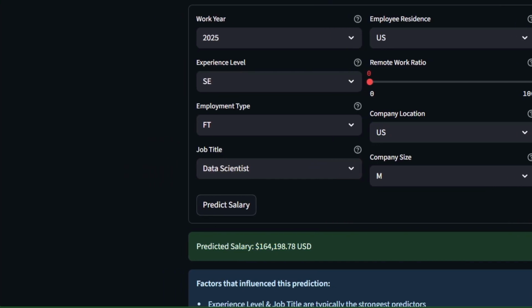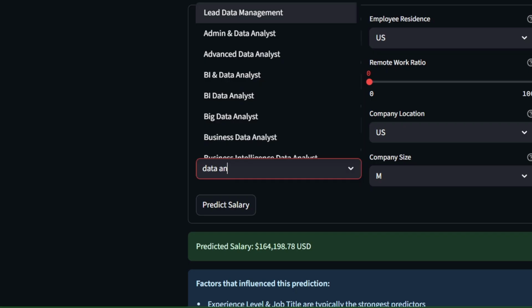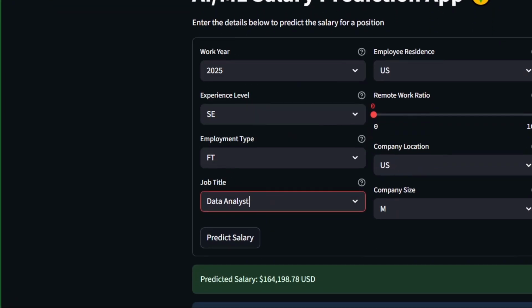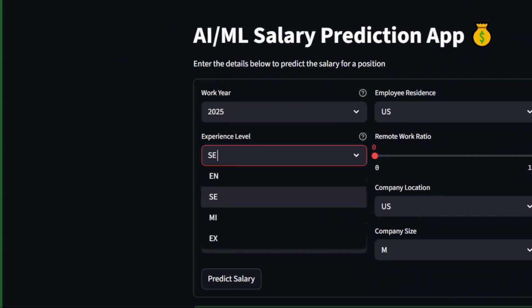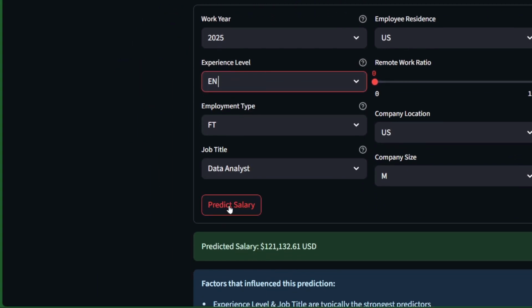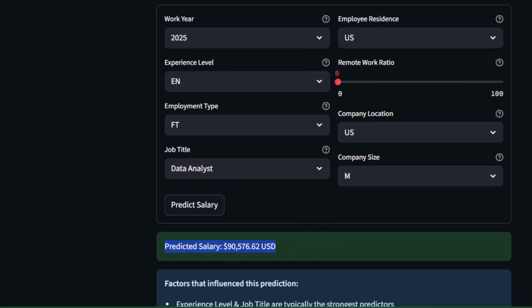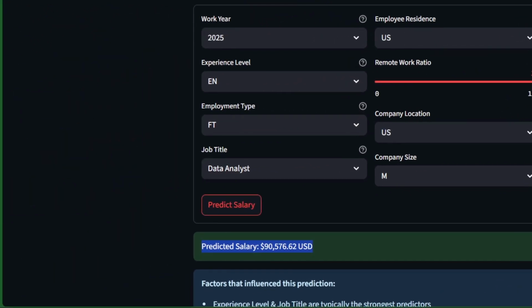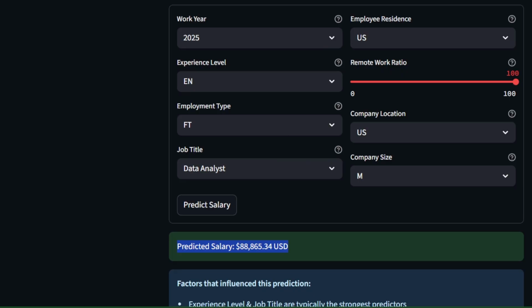And now let's switch to a different title like data analyst. Alright, it should be right here. This should be the amount, and if I go for entry level, then this is the amount an entry-level data analyst should make. And if I change it to fully remote, then this should be the amount. Alright, okay, now let's get back to the main part.